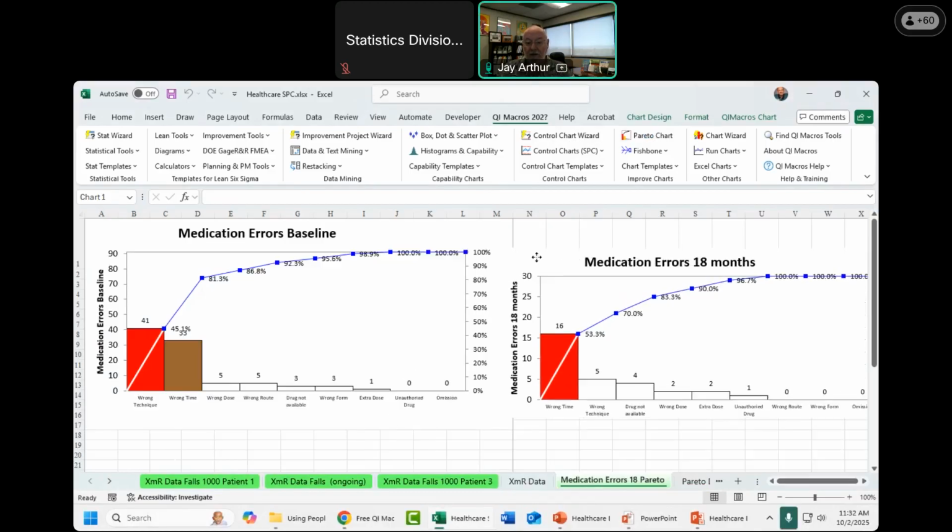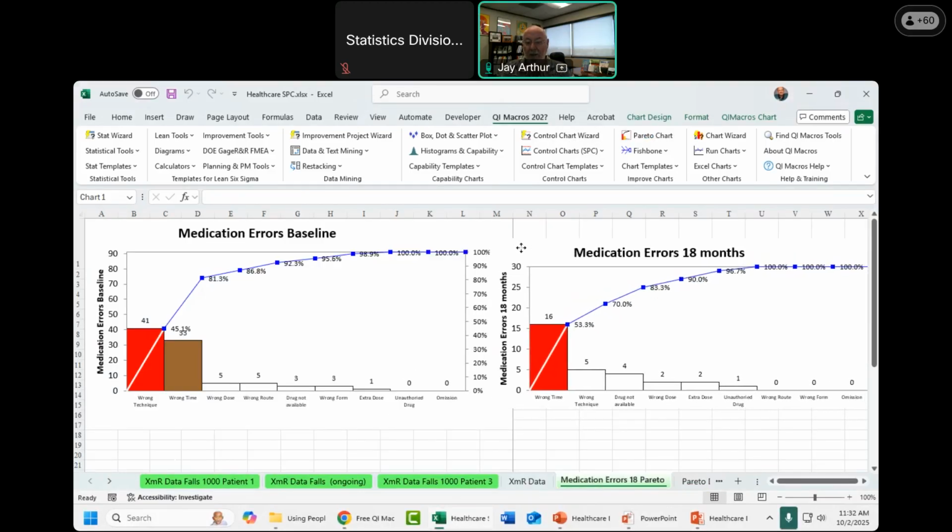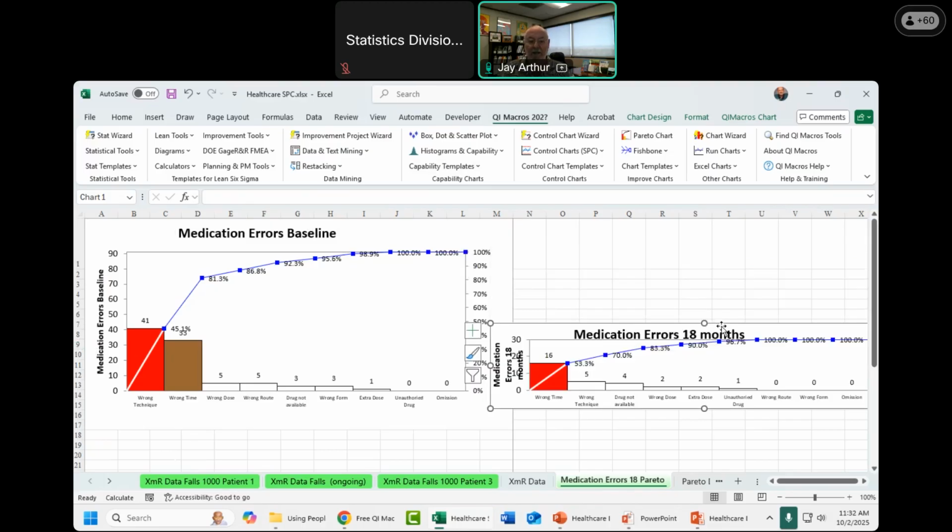And one of the great things you can do, once you've created a chart in QI Macros, it's just a chart. And so you could change titles or whatever you need to do. But the other thing I want to do is, this is 30 and that's 30. So I actually want to shrink this down a bit, so I line up my 30s and I can show how much I've improved.